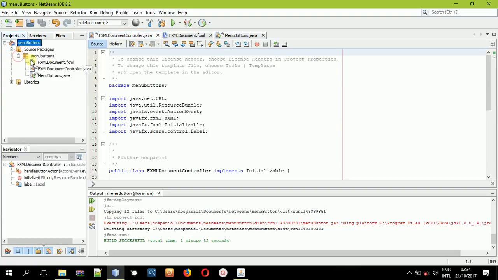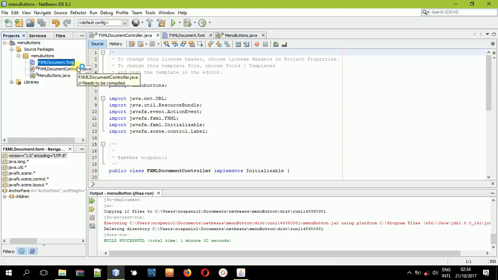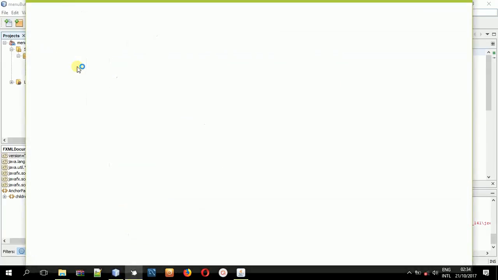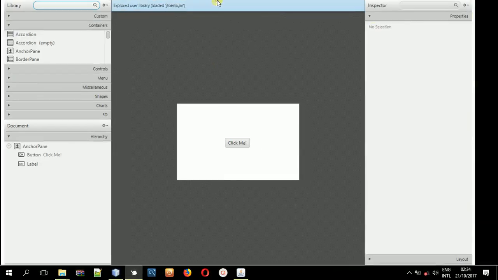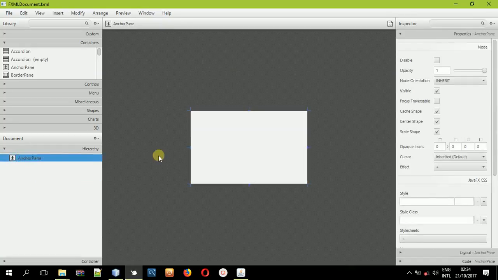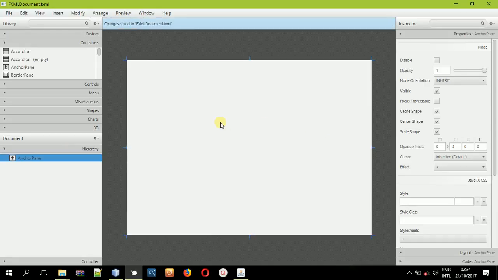So expand everything here, and then let us open this FXML file in the scene builder, because it is in the scene builder where we'll be working. This is JavaFX and FXML. FXML is much easier than just coding JavaFX, because you'll be using most of the interface, you'll be designing using the scene builder. So select the button and the label, delete them. So select this anchor pane, and you can resize it.